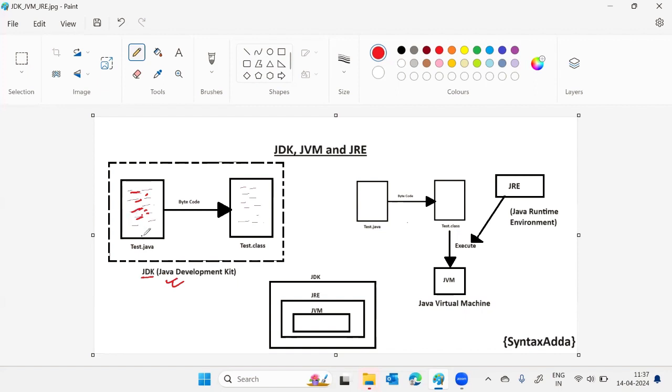And what is the role of JDK here? When you are going to write a Java program, it will always give you some hint, some warning or some suggestion, whatever things you require to learn that thing, right? So JDK will always be helpful. That's why we need JDK.